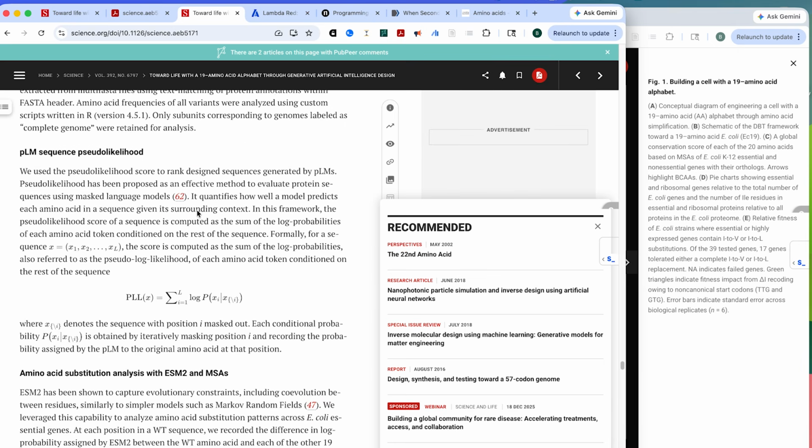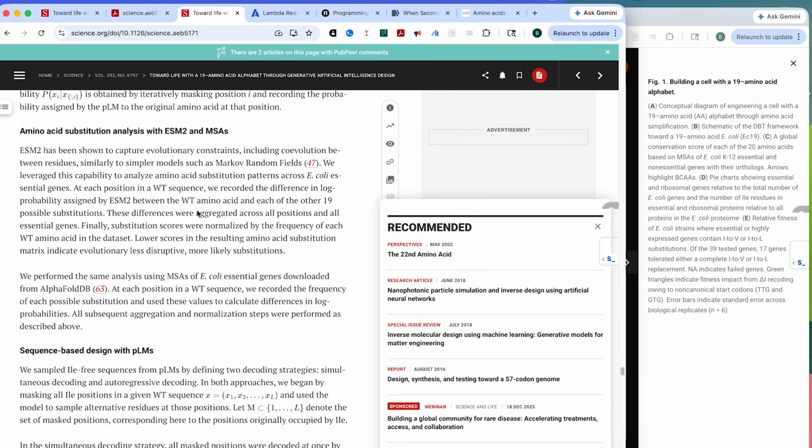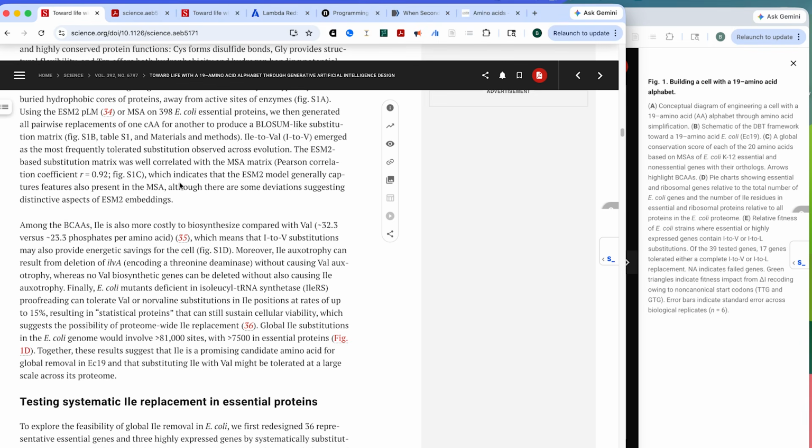And so here, if we go down here, they're going to tell us a little bit more about how they generated those figures. And so they basically went through and looked to see the probabilities that that amino acid would be substituted for another amino acid based on the predicted values from the ESM2, as well as the actual amino acid frequencies that they see in the multiple sequence alignment. Okay, so they've got that.